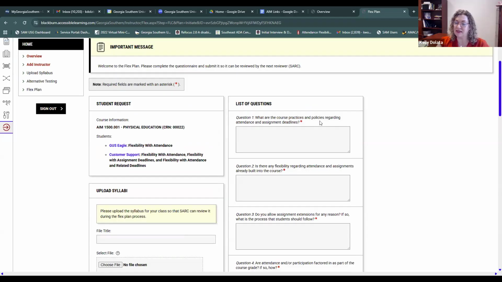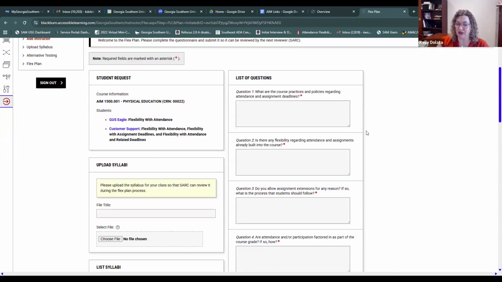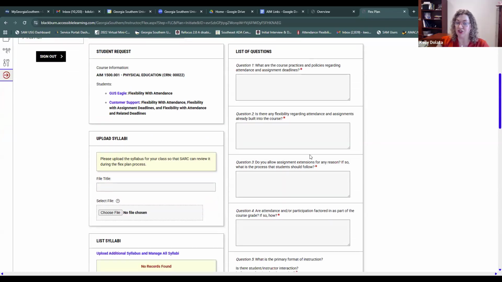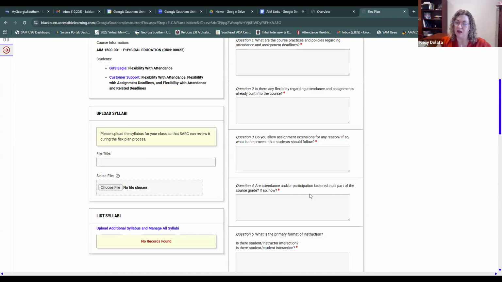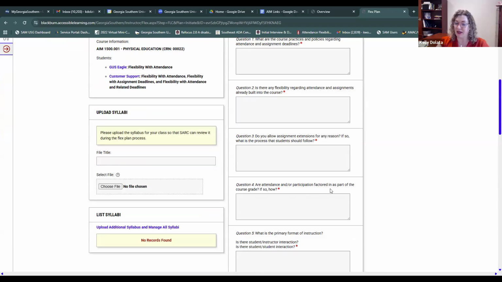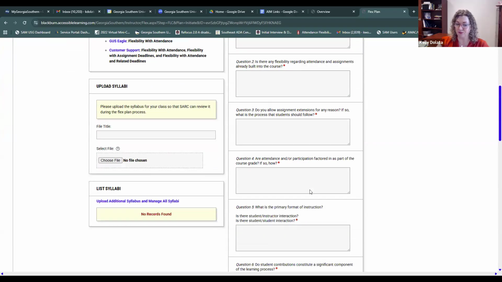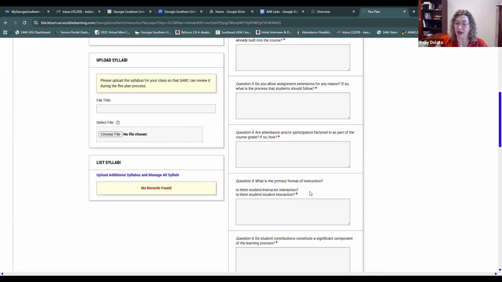What are the course practices and policies regarding attendance and assignment deadlines for your course? Is there any flexibility regarding attendance and assignments already built into the course? Do you allow assignment extensions for any reason? If so, what is the process that students should follow? Are attendance and/or participation factored in as part of the course grade? If so, how? What is the primary format of instruction?